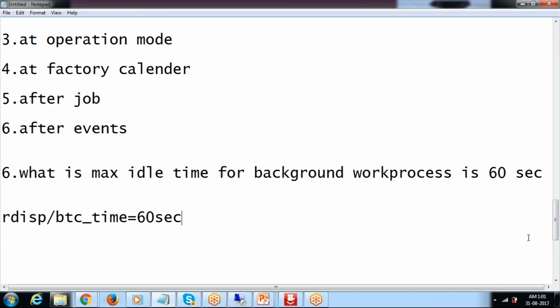Now my requirement: first of all, what is the purpose of going for a background job? I want to schedule any long running task like upgrade, backup, client copy, anything like that. To reduce the load on the dialog work process, you run it in background mode.